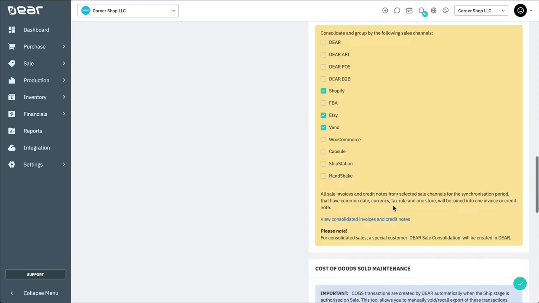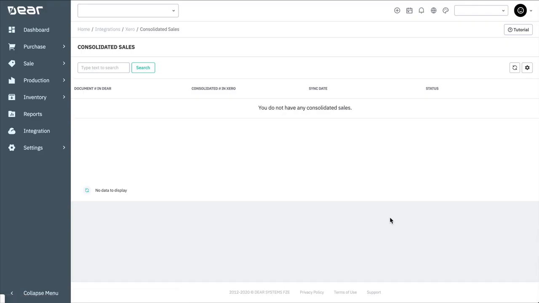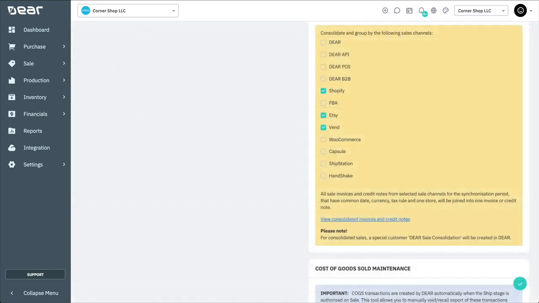Next, click the View Consolidated Invoices and Credit Notes link to open the consolidated sales page. On the consolidated sales page, all consolidated sales and credit notes will be listed. You can search for a specific sale record by typing either the record's document number in DIR or the consolidated number in Xero. A few important things to note.